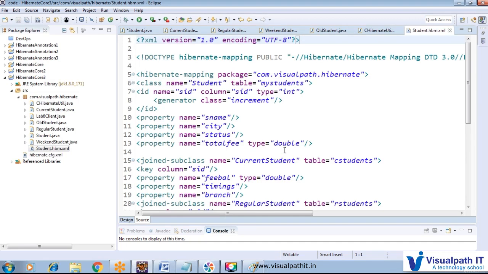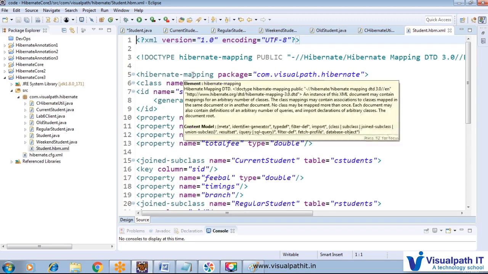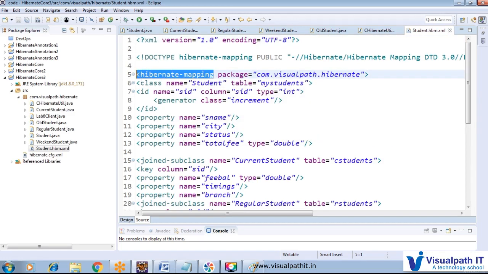So here we are going to map. We already know that we will start with hibernate-mapping. That is, hibernate-mapping start means it is a mapping tool. So this is the Hibernate core. So in Hibernate core we have to map under the XML, and it will start with hibernate-mapping, and after that we have to provide the package where our classes are available.